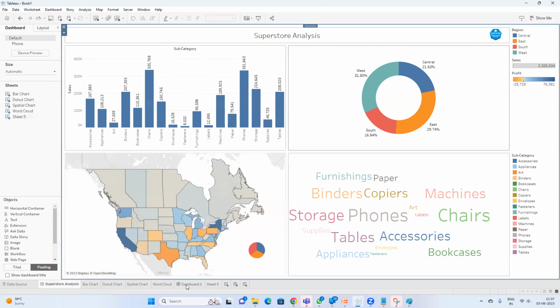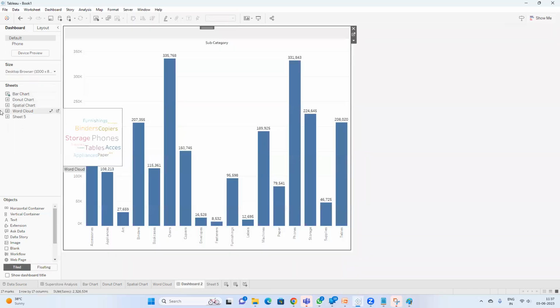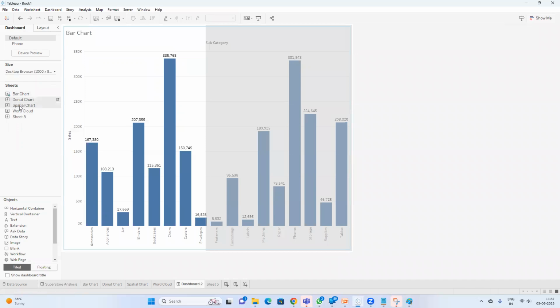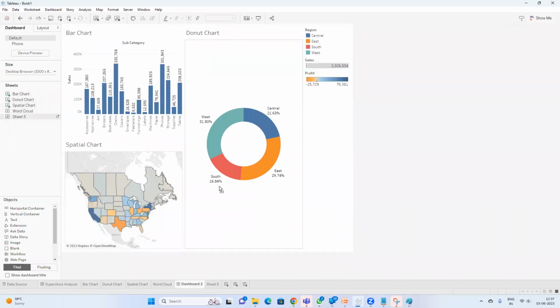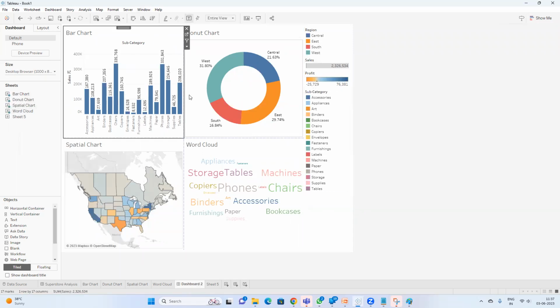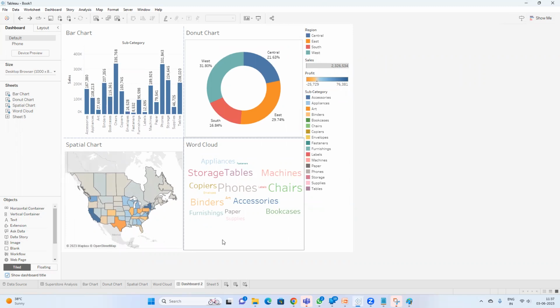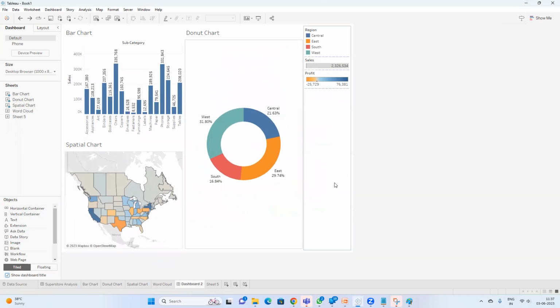In tiled mode, the advantage is you can just directly drag and drop so that it will distribute each and every worksheet. The size of the worksheets are distributed evenly. So you don't need to worry about height and width of each and every worksheet. Tableau will automatically set it. Okay, so that's how we can use tiled and floating. And we will also discuss some of the dashboard components.